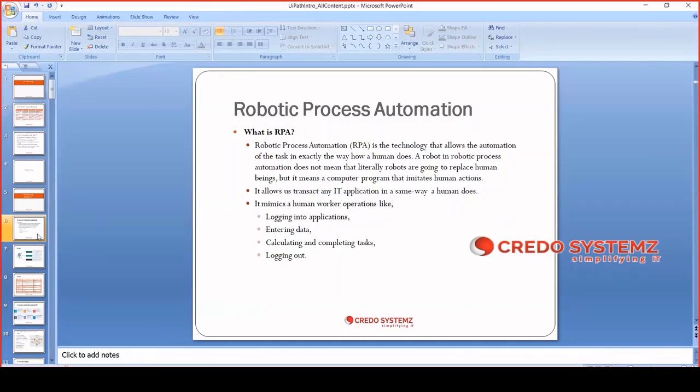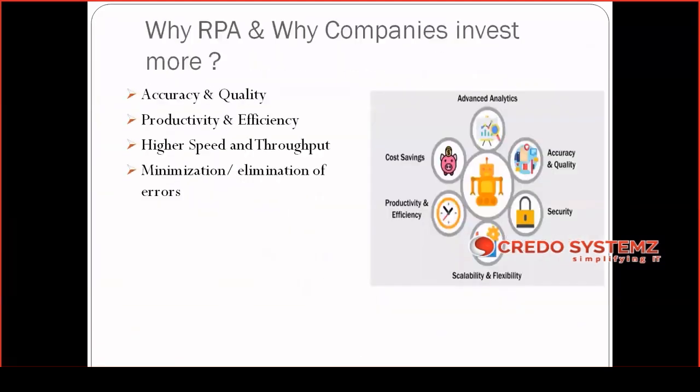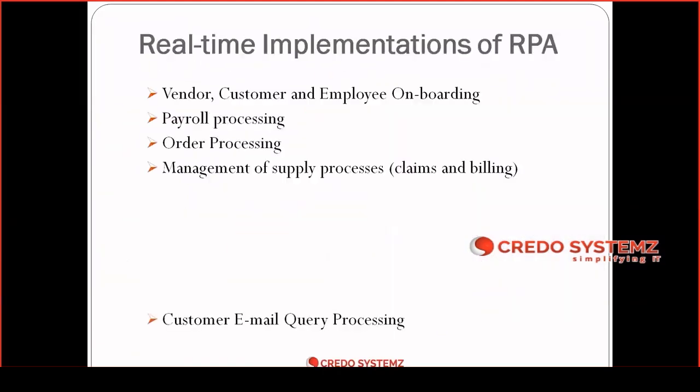I'm not going to cover any parts of RPA basic things, but I'll start with what is an RPA life cycle. The other things I think we have already discussed much in the introduction. So I'm not going to go with the basic introduction of what is RPA and what are the use cases and stuff like that. I'm just going to start with the RPA life cycle.